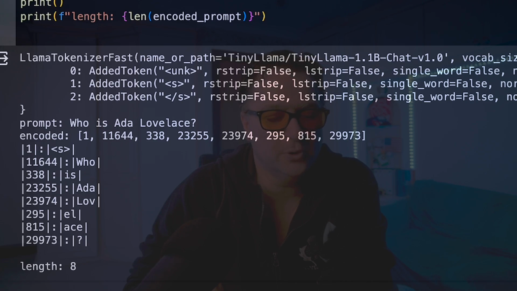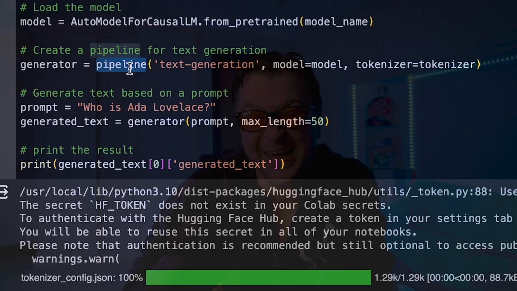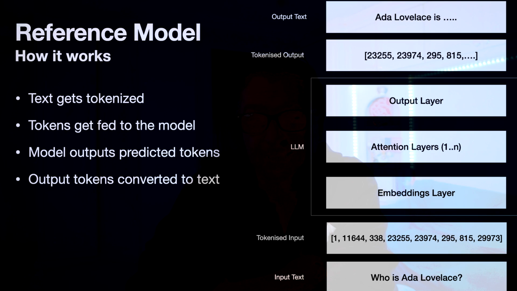And again, in the next video, I'm going to explain exactly why you want to have vocabulary sizes short and how that affects things like the embeddings layer in our reference model. And again, that decode process that we were showing you there actually happens underneath the hood in that pipeline. It's not part of the model, but it is happening in that pipeline function. So if I come back into this reference model for a second, you can see we've now covered the tokenization input, "who is Ada Lovelace", and the tokenization output, the output text. That is all happening by the tokenizer. It is not happening in the large language model.